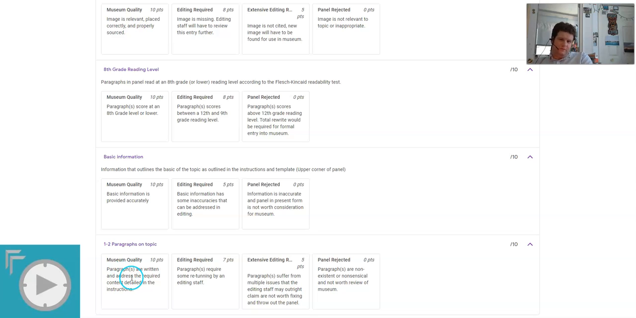It tells them, go back to the instructions and make sure you're reading them. That's kind of the idea behind that. So this is the basic grading rubric.